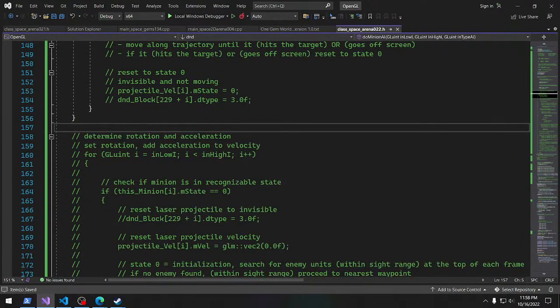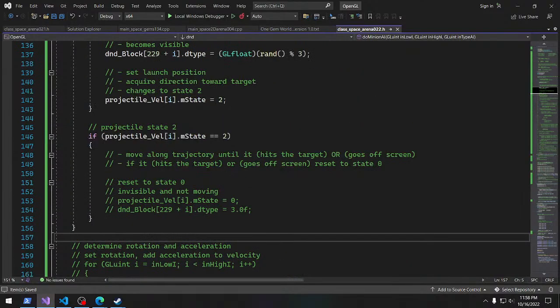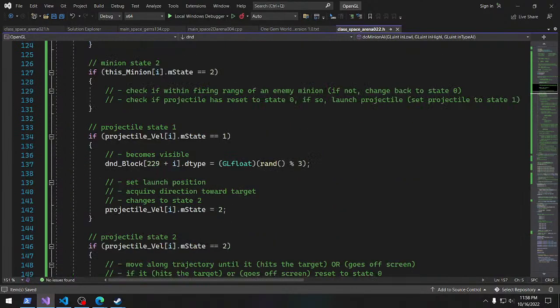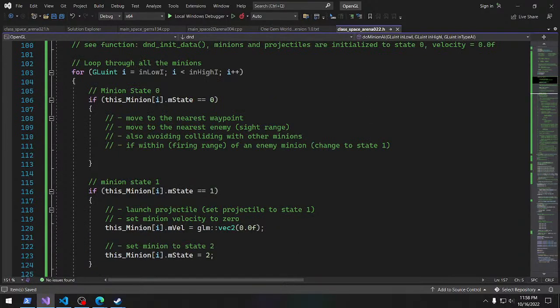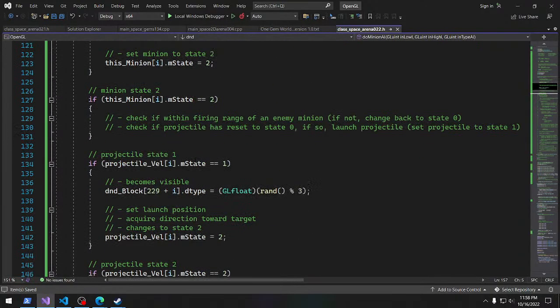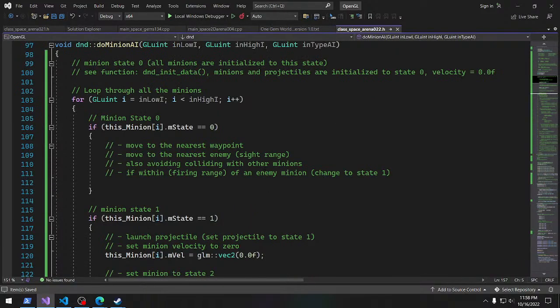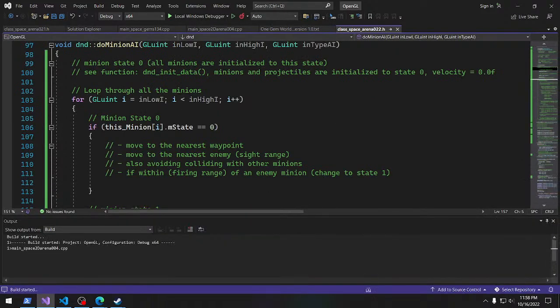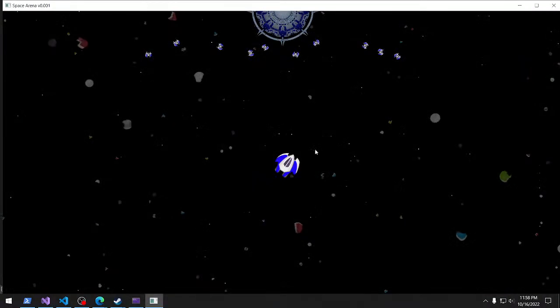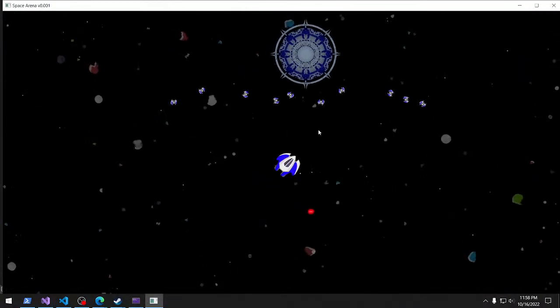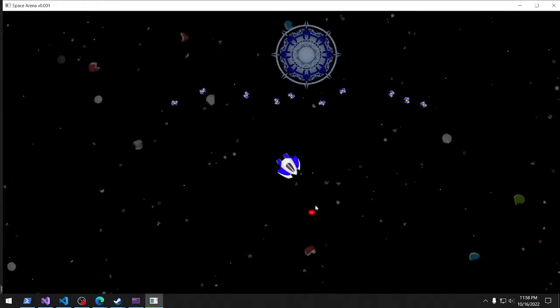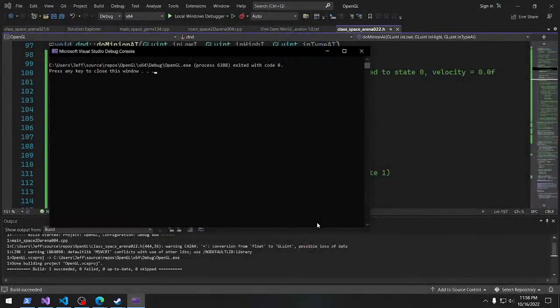Okay, so far this does nothing. I could run this and the minions will just... I don't think I broke anything, but the minions are initialized to state 0, which does nothing. The projectiles are in state 0, which does nothing. So let's run it and see what we get. Should be invisible minions, or invisible projectiles. The minions are frozen with initialization. Oh, looks like the projectiles are drawn. They're not invisible.